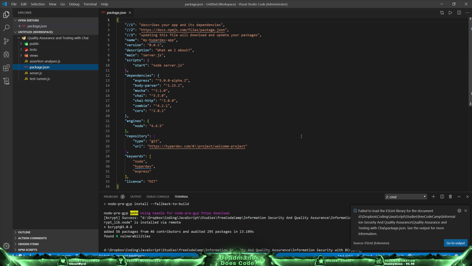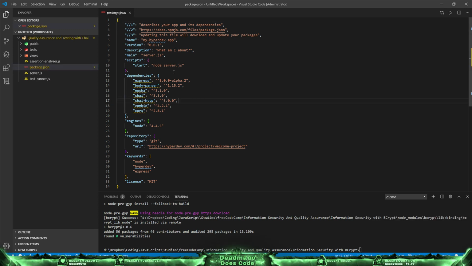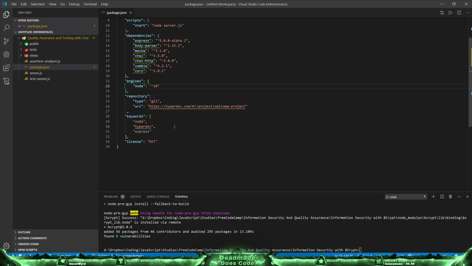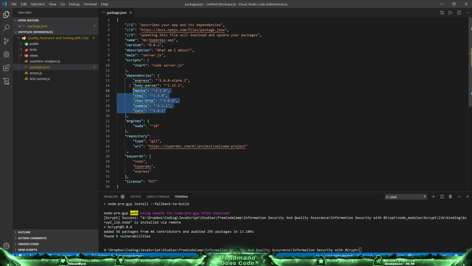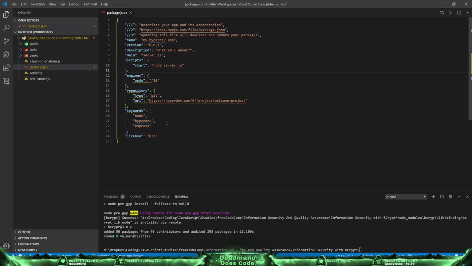And let's see what's in our package.json. We need to install Express, body parser, mocha, chai, chai HTTP, zombie, and cors, as well as node. So here's what we're gonna do. We're gonna do node 10 like we used to. And we're just gonna manually install these. So we're gonna have no dependencies whatsoever. And we're just gonna manually chuck them in.